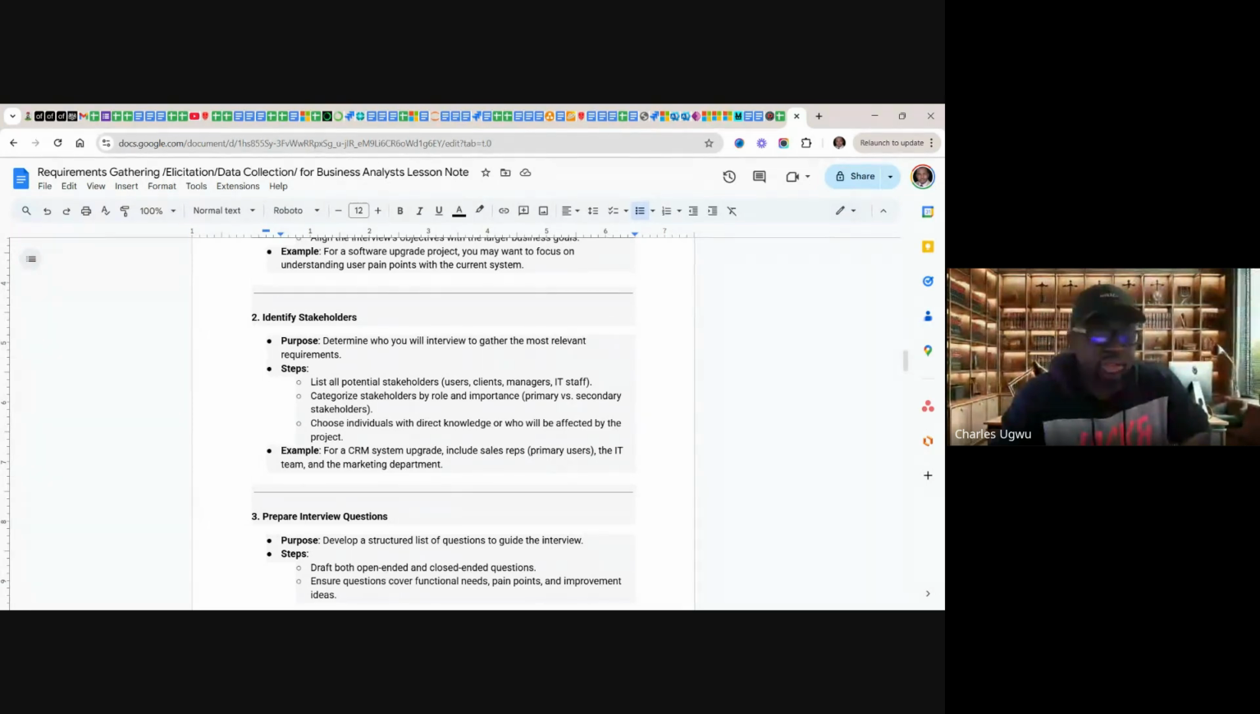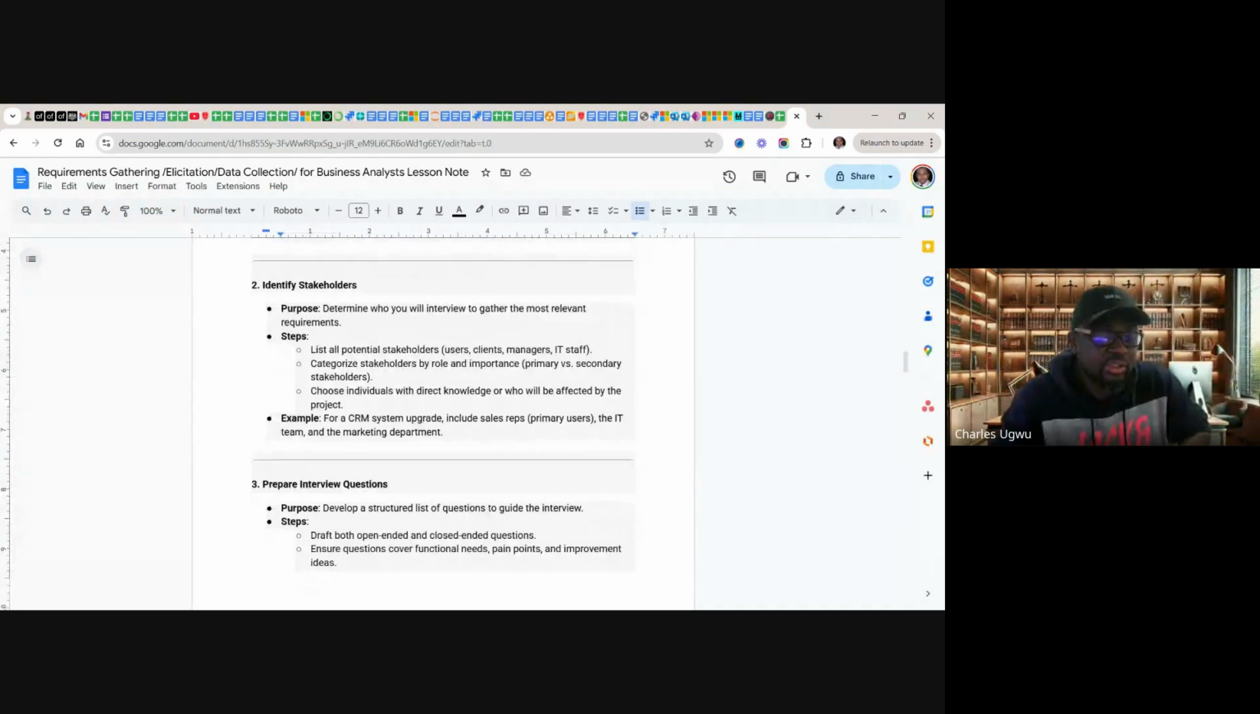Primary and secondary stakeholders. When we talk primary, we mean the key, most important, high influential stakeholders. We have other secondary stakeholders as well. Choose individuals with direct knowledge of what will be affected by the project. Example, for a CRM system upgrade, include sales reps. These are because they are the people using the system.